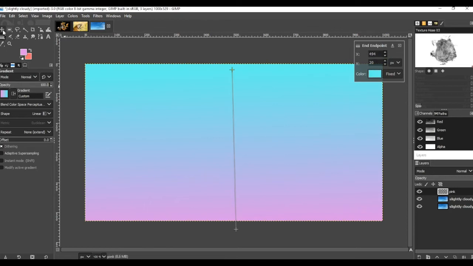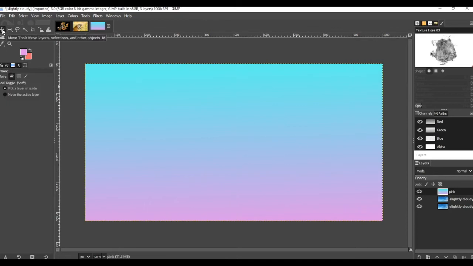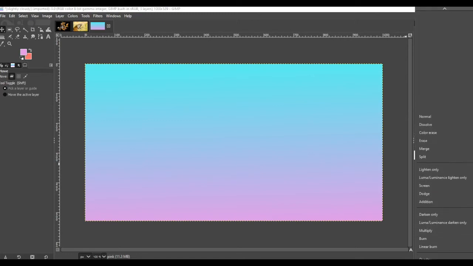All right, I'm going to go back to my Move Selection tool, and you're probably wondering at this point, well, I can't see the slightly cloudy sky. This is what's super awesome. We're going to go to Mode, which is in the right-hand side, right above Opacity. It says Mode, and then you're going to get a whole bunch of options.